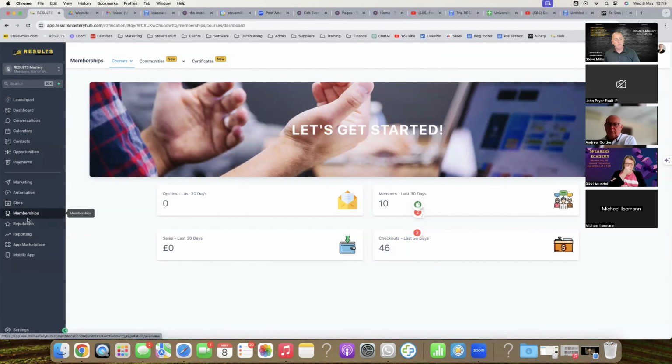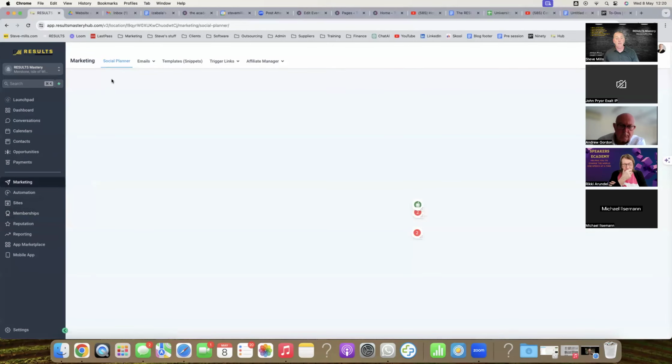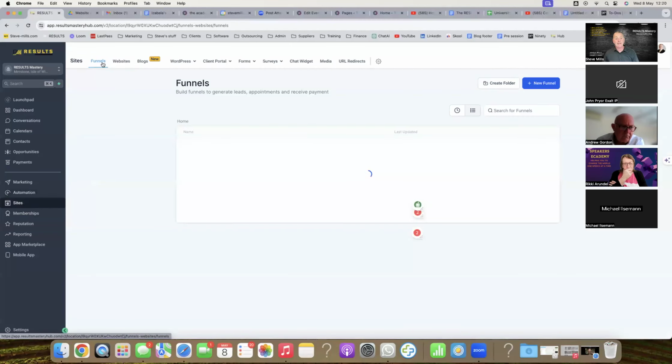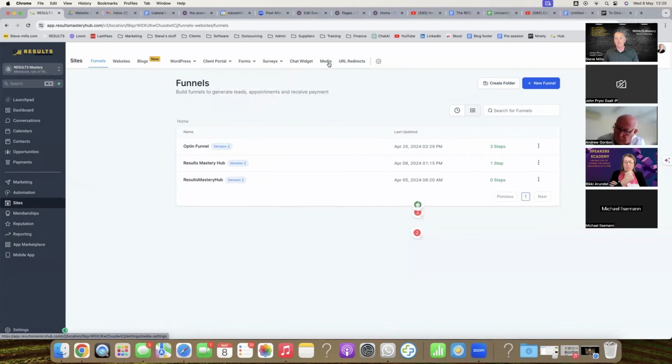Now, within the membership, you can see memberships here on the left, but you can also see it does heck of a lot of other stuff. It manages conversations, your calendar, opportunities, payments. It's a CRM system as well. It does marketing in terms of email, social media, loads and loads of stuff, marketing automations. It can even do websites and landing pages and forms and surveys, and it's just brilliant, I've got to say, which is why I'm in the process of moving all my marketing into this. I think it really is absolutely fantastic.